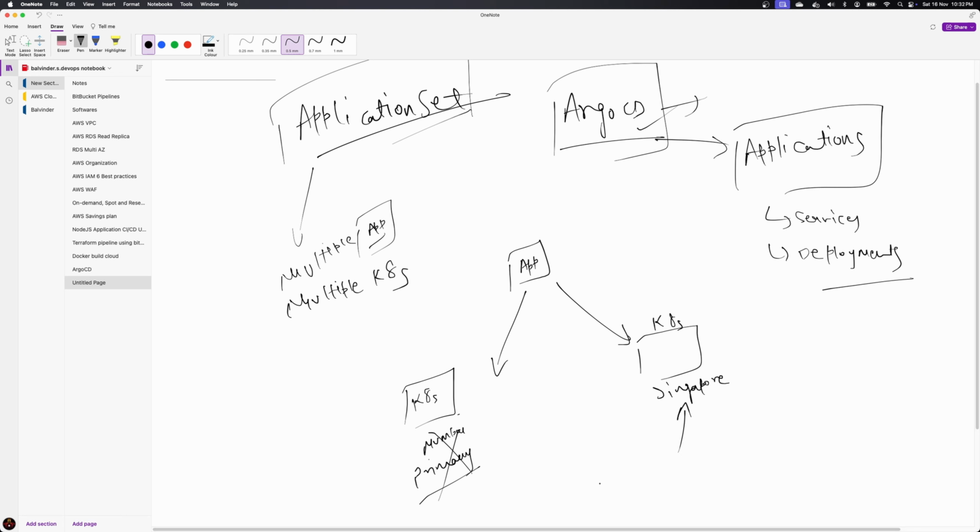I'll deploy a Bastion machine in one of the regions in Mumbai, and the same Bastion machine would be able to access the primary Kubernetes cluster and the Singapore Kubernetes cluster, right? To achieve that, I'll create a VPC peering between both the regions.